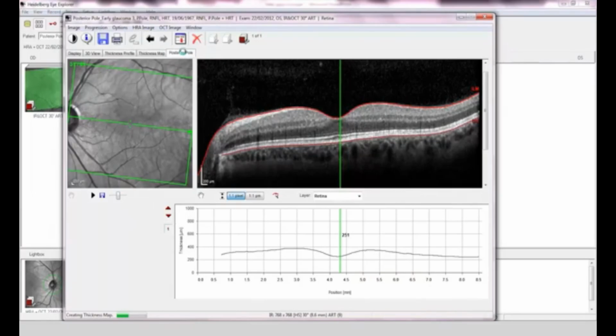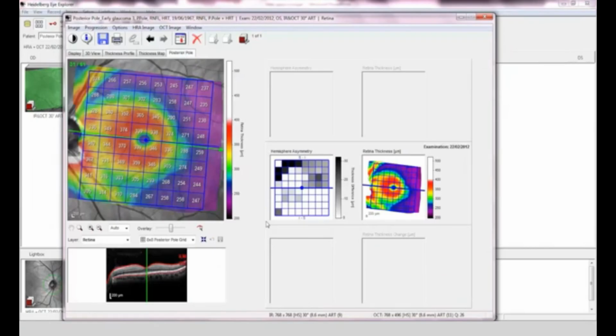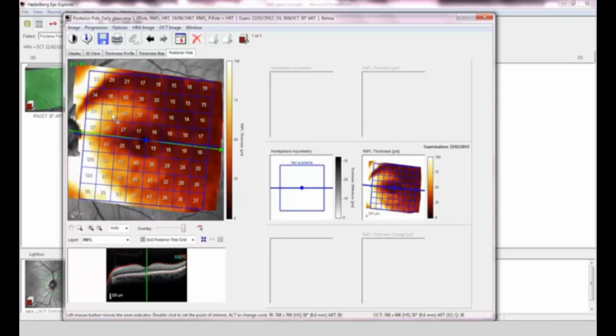The posterior pole asymmetry assessment shows thinning in the superior hemisphere which might be consistent with thinning of the retinal nerve fiber layer. This is highlighted on the segmented heat map of the retinal nerve fiber layer, where again the thinning is more clearly visible.